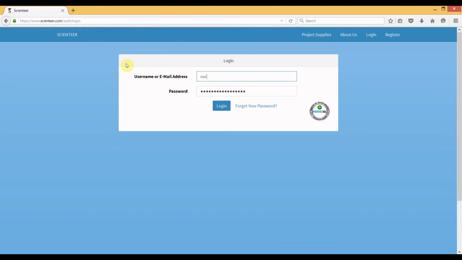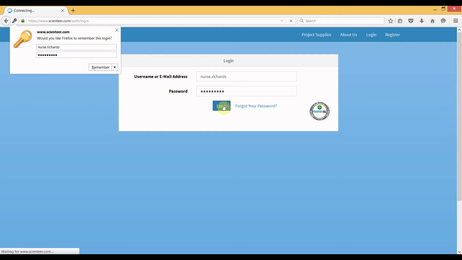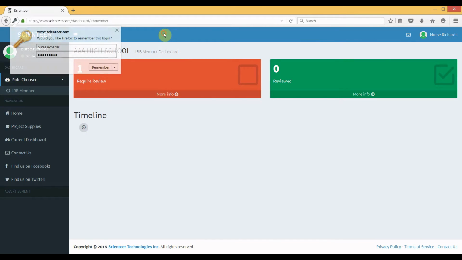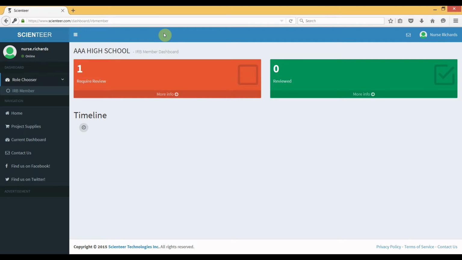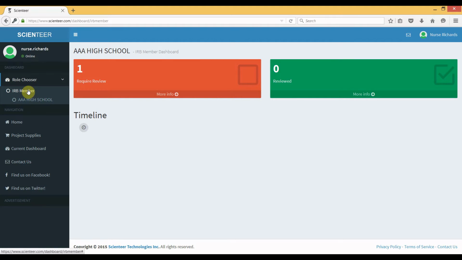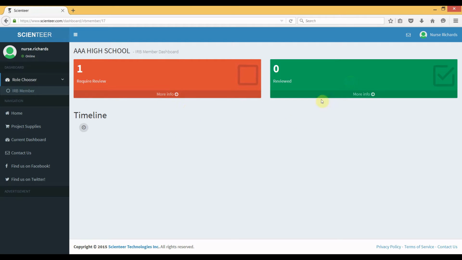Enter our username and password. This will bring us to our dashboard. Now, if I don't have any other roles, I'm only an IRB member, I will come straight to this dashboard. If you have other roles, you need to make sure over here in your role chooser that you're on the correct dashboard. So we'll look at IRB member AAA high school. That's where I want to be. And that's our page here.